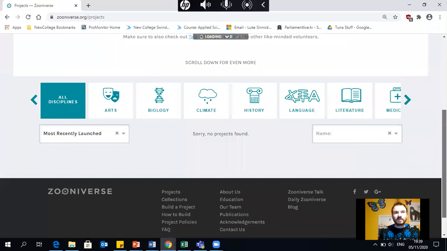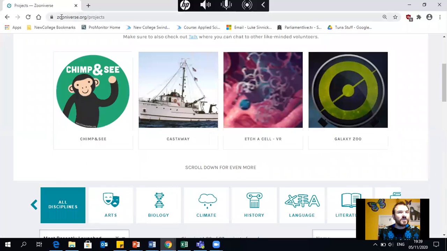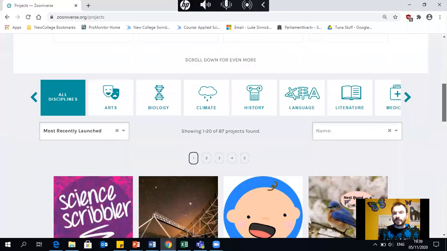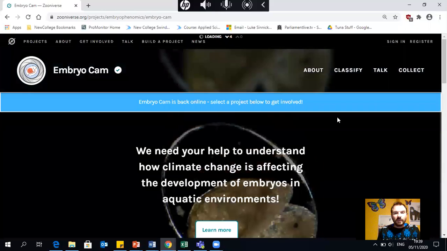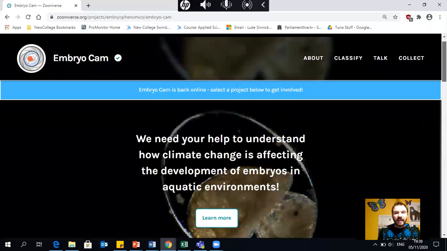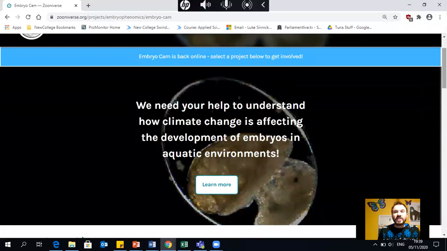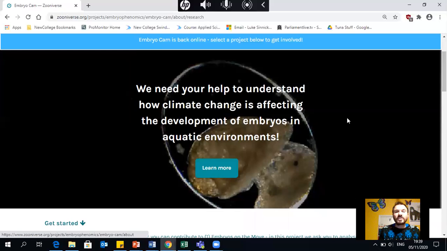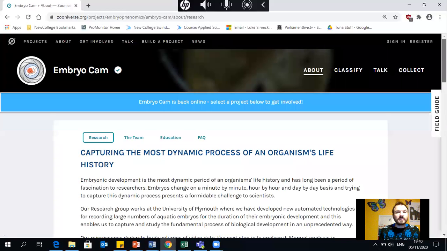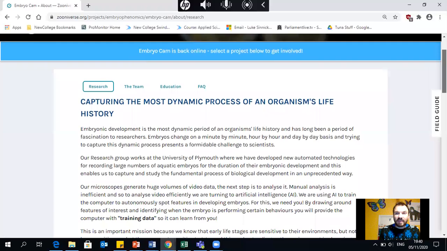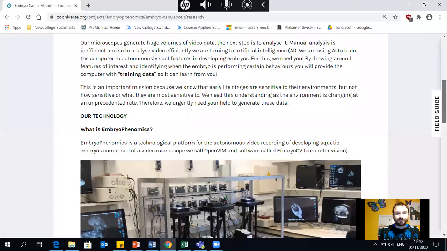If you scroll down, and sorry, the name of this website is zooniverse.org, we're going to look for a project called EmbryoCam. This is a really interesting project looking at how climate change might affect the development of embryos for organisms living in aquatic environments. This particular project is looking at how climate change might be impacting organisms such as snail development, because again, they're relatively easy organisms to study.